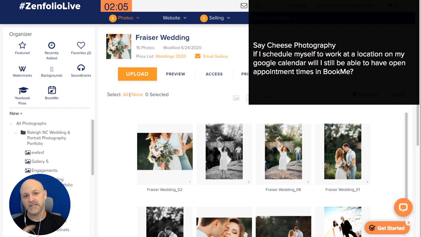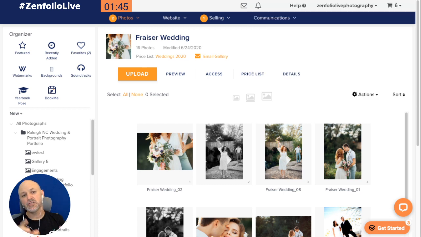Great question. That is going to come down to your Google Calendar settings. When you go into Google Calendar and schedule yourself, there's an option where you can show that time block as being free, or as being busy. I don't know if I can get my Google Calendar over here in enough time to show you, but as long as you mark that time block as free, even though you have it on your calendar, it's not going to affect your BookMe widget or people being able to book with you, because you're just reminding yourself. You're not blocking that time off, if that makes sense.